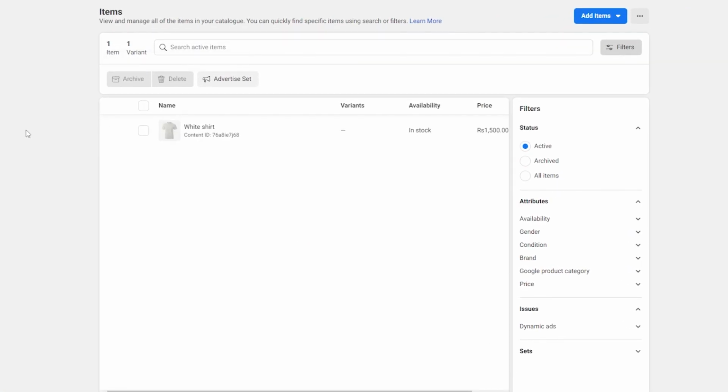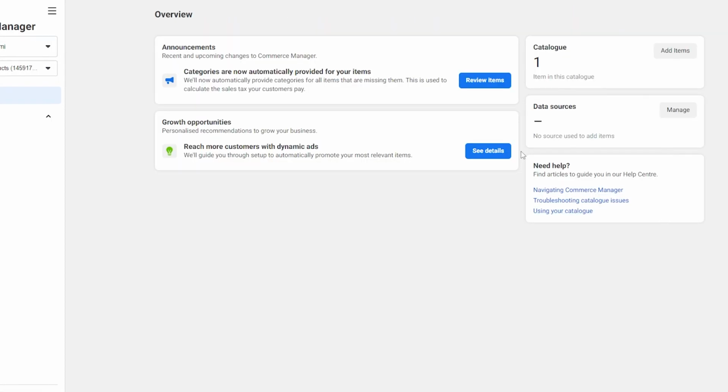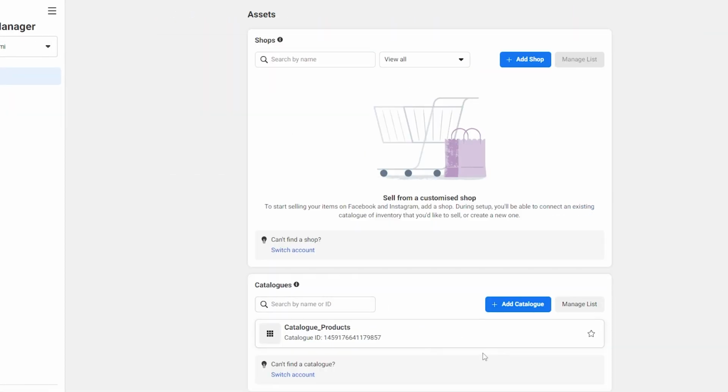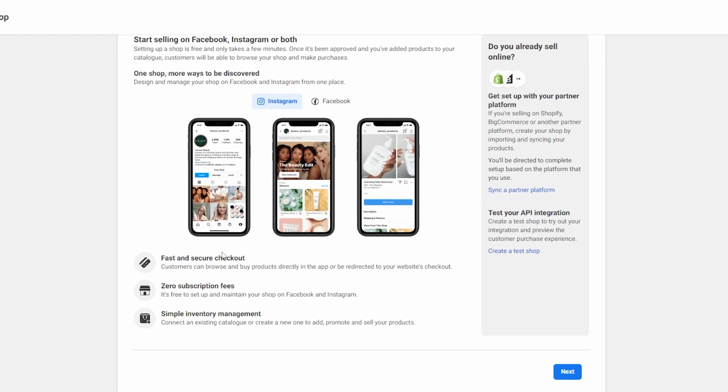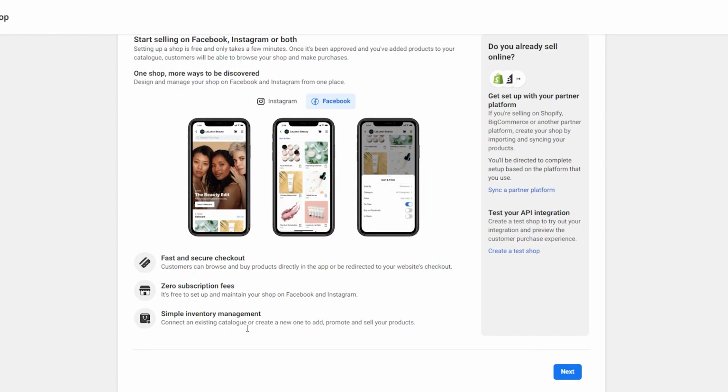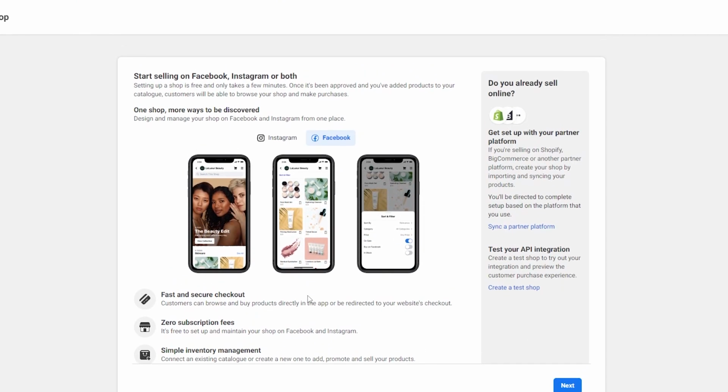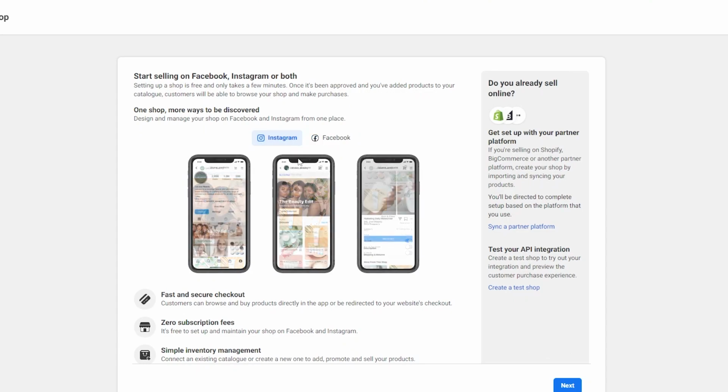Now what we're going to do is go back to Commerce Manager, and as you can see, we have created the catalog. And now we're going to click on add shop so that we can add the shop. And over here, as you can see, this is it. Over here, we'll have fast, secure checkouts, your subscriptions, and stuff like that. This is the Instagram shop or Facebook shop, whatever you want to call it, right?